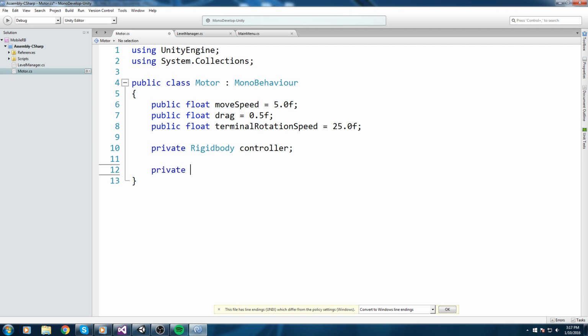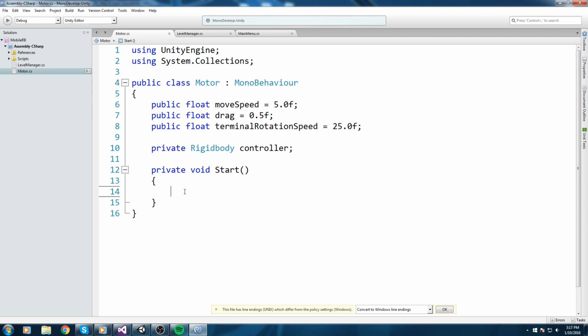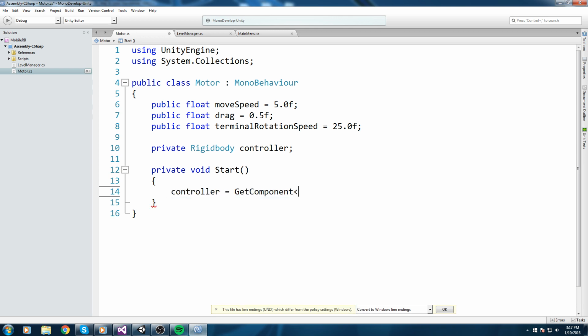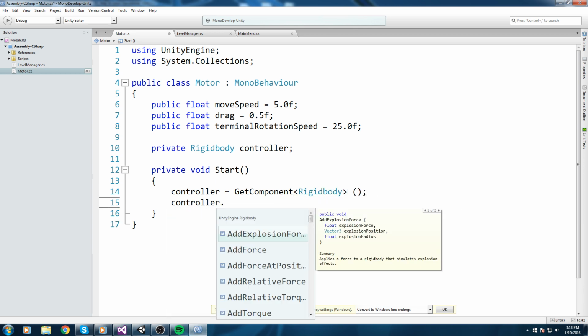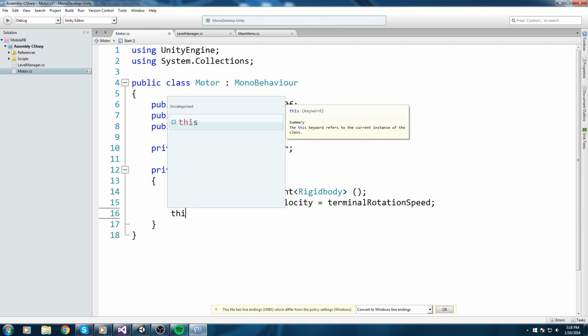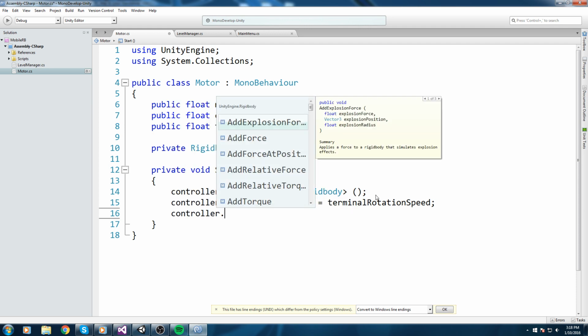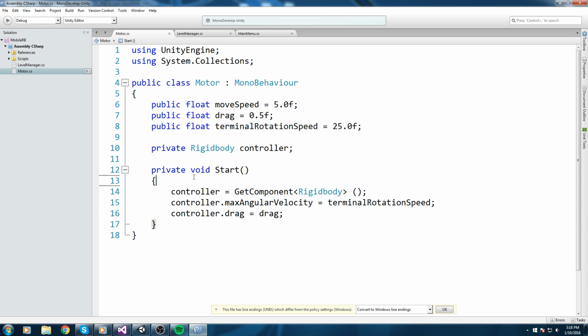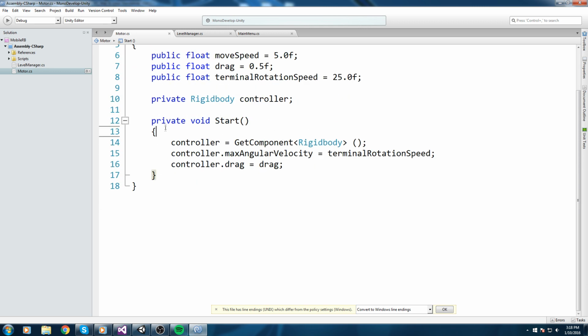Let's actually go ahead and declare ourselves a start now. Again, Unity callback, make no mistake in this. And we're going to say controller is equal to get component rigid body component. Just after that, we'll do controller dot max angular velocity is equal to terminal rotation speed. And finally, controller dot drag is equal to drag. All right. So this is going to be pretty much it for our start.